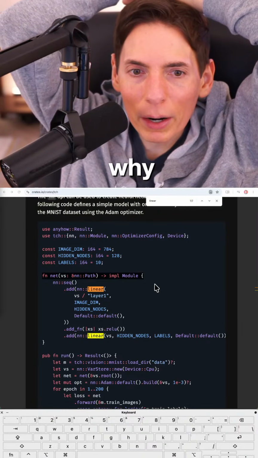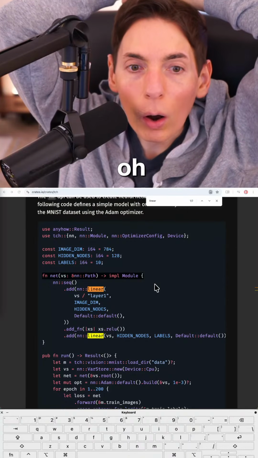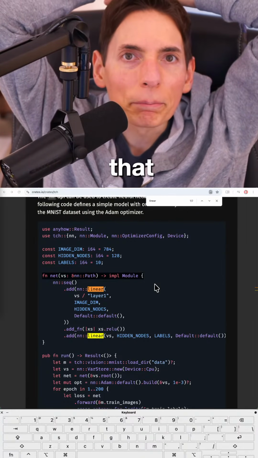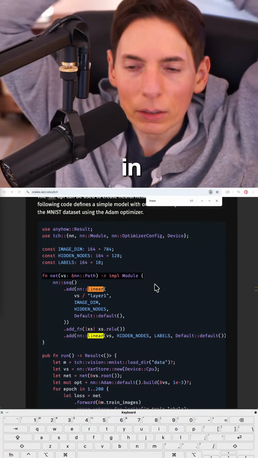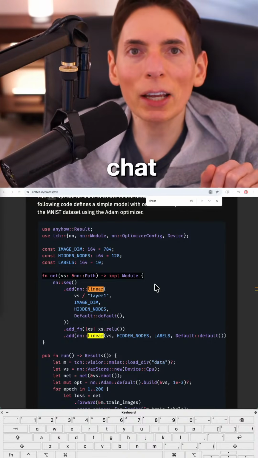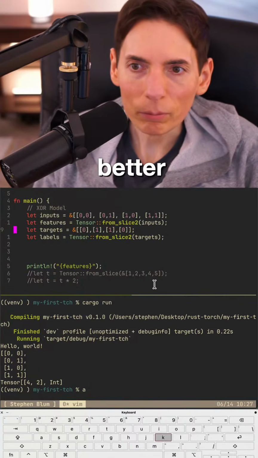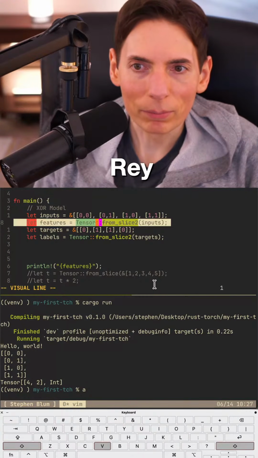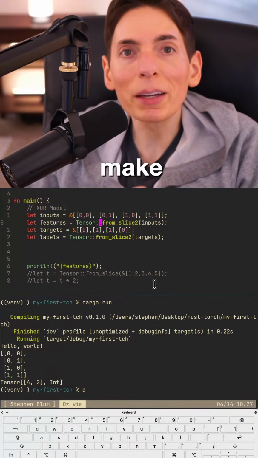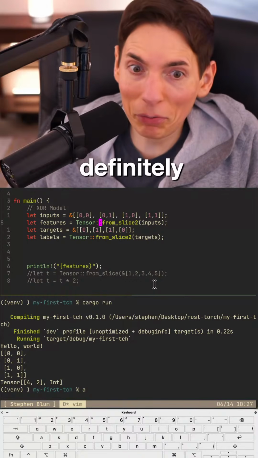Slices are memory heavy. Why don't you use indie arrays? Oh, Ahmed, tell me about that. Type that into chat so I can make it better. Indie array. Show me how to make it better. Definitely type it in.